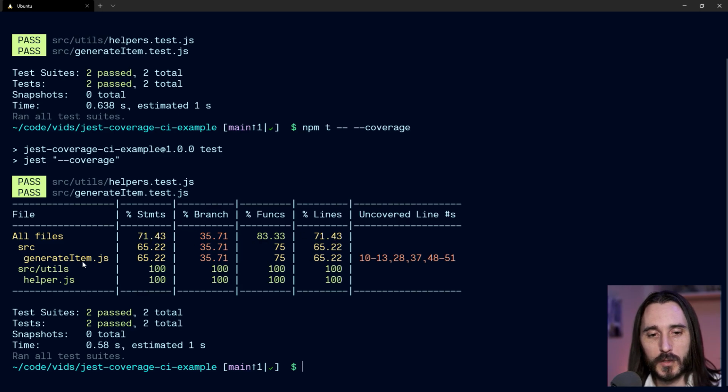If we go in individually to generate item, you can see this is pretty much paired up with that. And so that's a pretty good indicator that this is largely affecting that. So let's go look at the generate item test real quick.